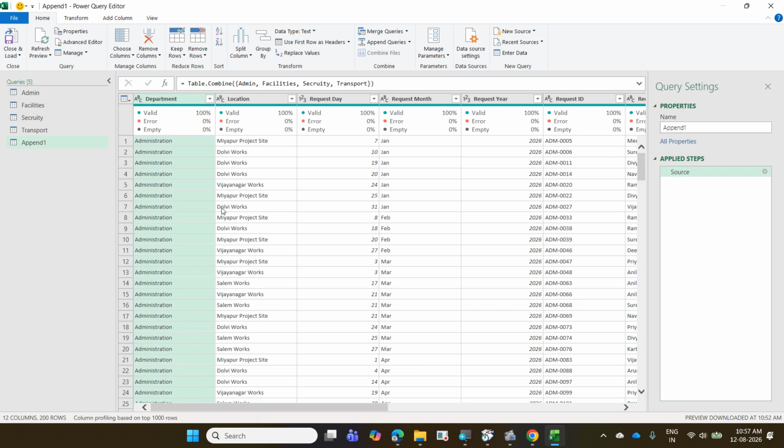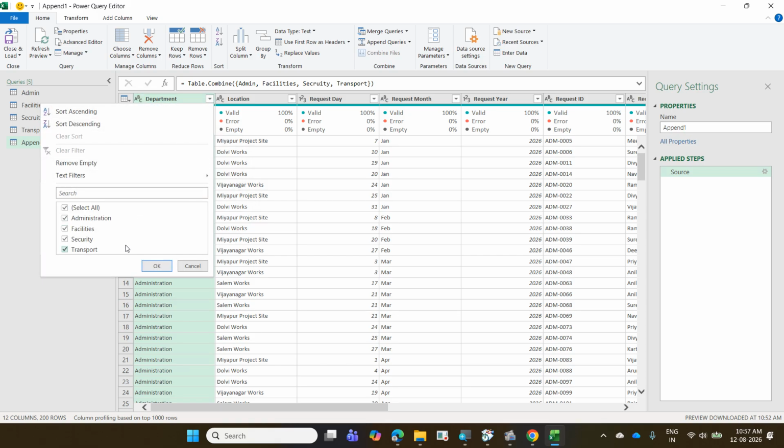Very simple. Go to the department name here. Click on the filter of that. Under filter, you can see all the 4 departments are available here. So all the 4 departments have been consolidated into one sheet. Manually, I can say it's very, very, very tough to do it.